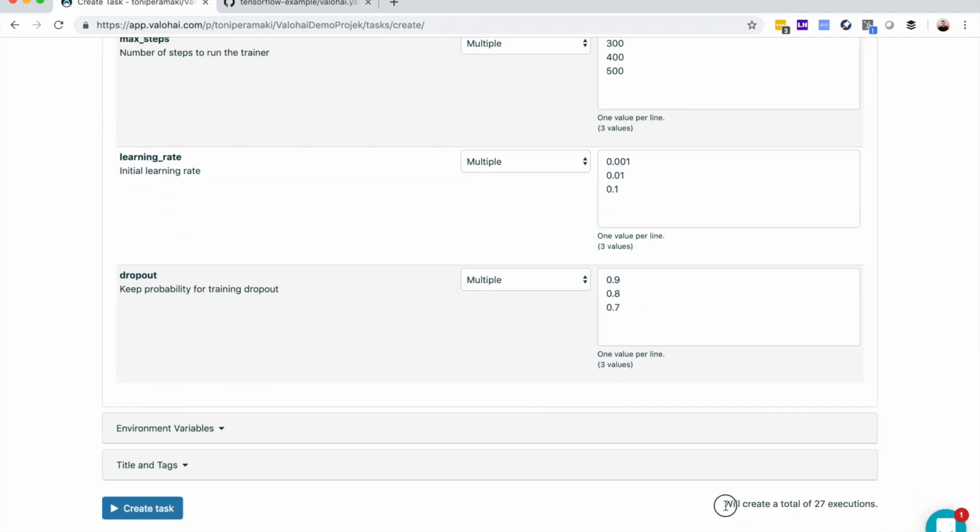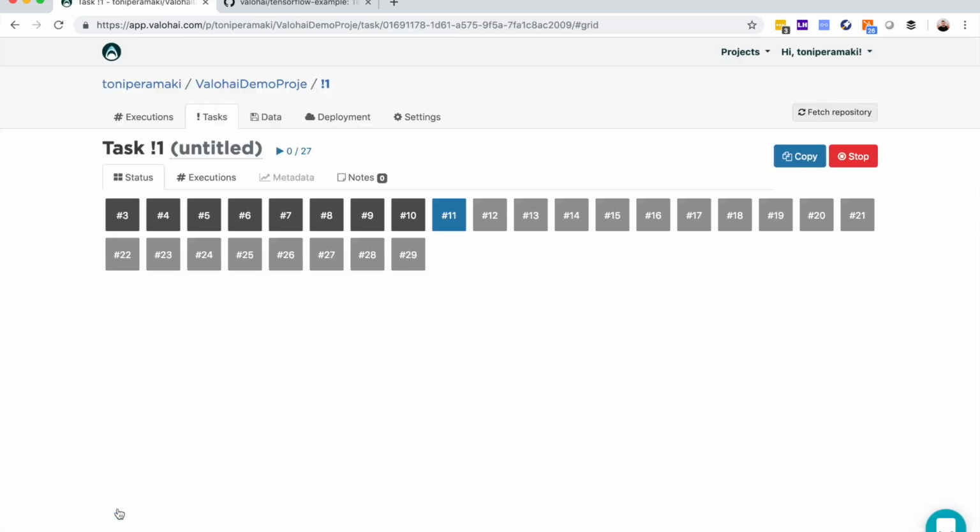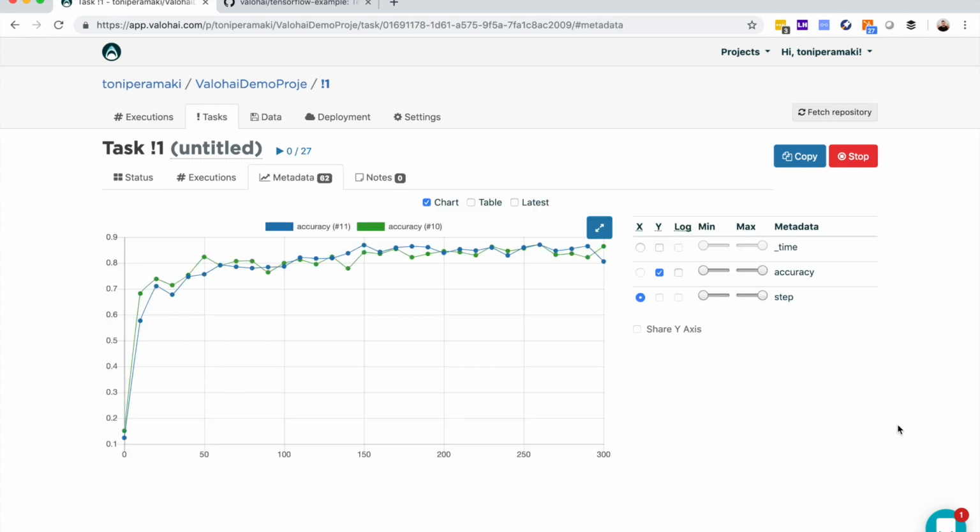So now we have a total of 27 executions. And when we want to run all of these, we just create the task. And now, instead of running just one experiment, Valohai takes all the 27 executions and runs them in parallel. Our demo account has a maximum 10 instances in parallel limit, but we have customers that are doing 50 to 100 GPU machines in parallel when they're doing hyperparameter optimization.